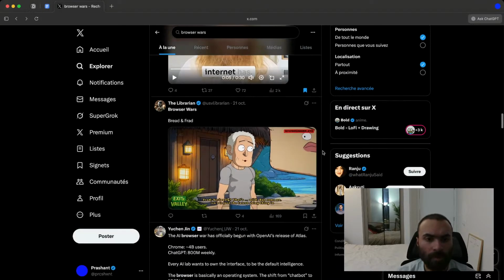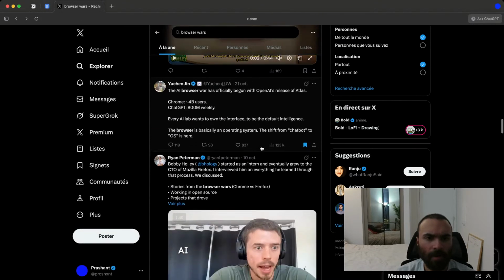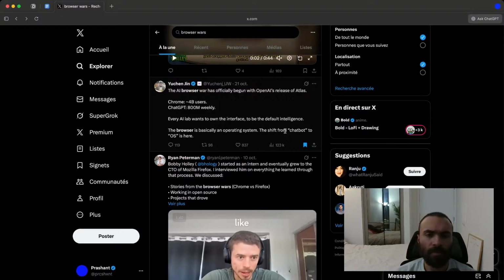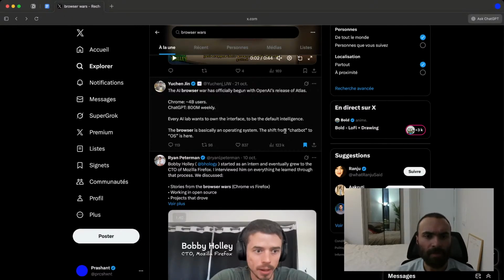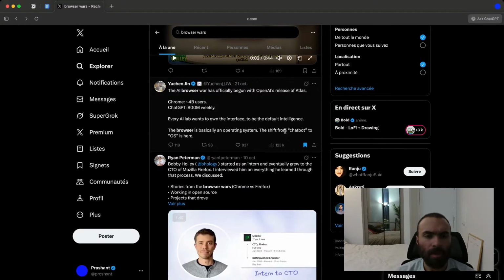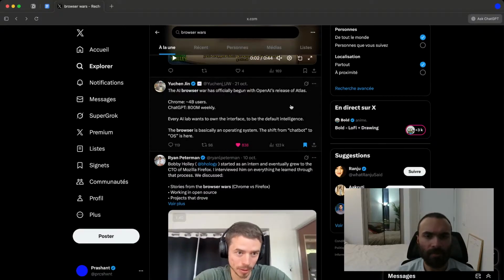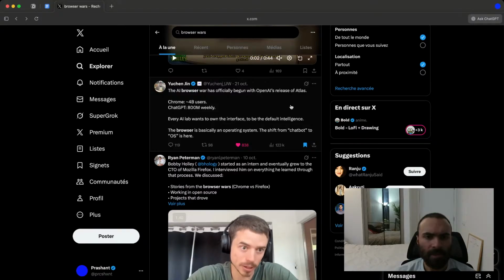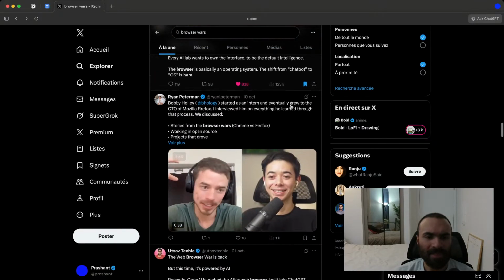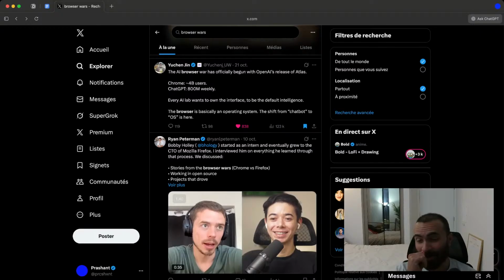Very interesting. Browser wars, Brad and Fred. The AI browser wars officially begin with OpenAI's release of Atlas. Chrome has 4 billion users, ChatGPT 800 million weekly. Every AI lab wants to own the interface, to be the default intelligence. Basically, an operating system. The shift from chatbot to OS is here. Okay, this is very smart.